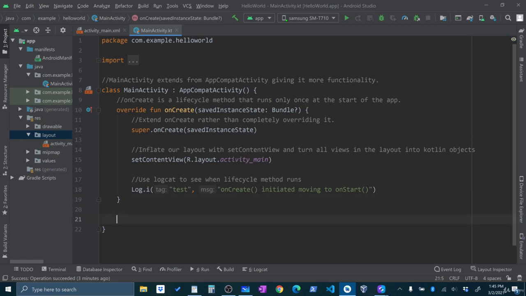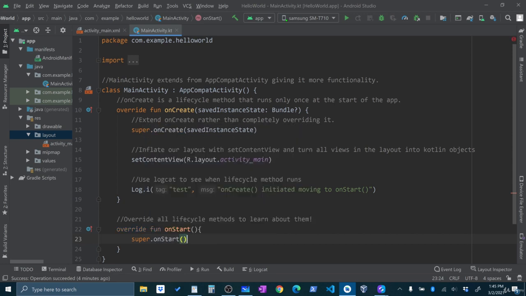So let's see. I'll put a comment here in our main activity. We're going to do this in our main activity class, but outside of the onCreate. So we'll say override all life cycle methods to learn about them. Cool. So we'll say override function, and we'll do onStart next. We're going to extend it, of course, so we're going to call super.onStart. We don't want to completely get rid of this.